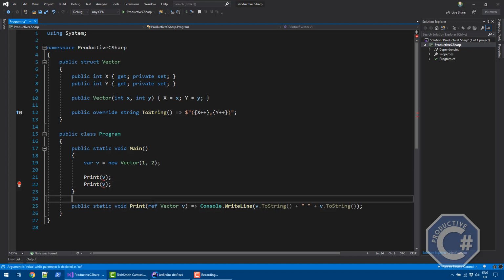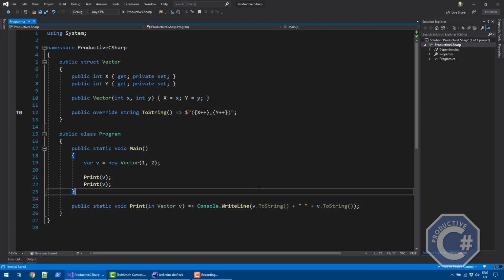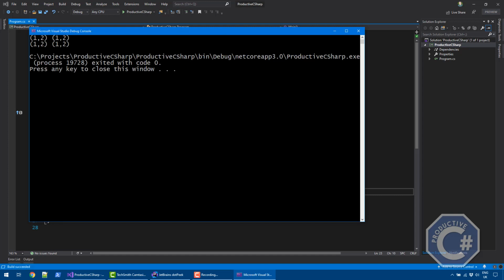Okay. Now if I remove ref and instead use the in keyword, so now what happened? Again, try to pause the video and think what will be printed to the console. Now let's run it and see. Now it's printing 1, 2, 1, 2, 1, 2, 1, 2 all the time.